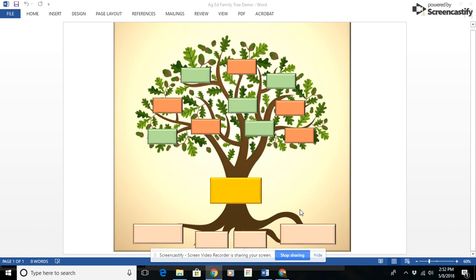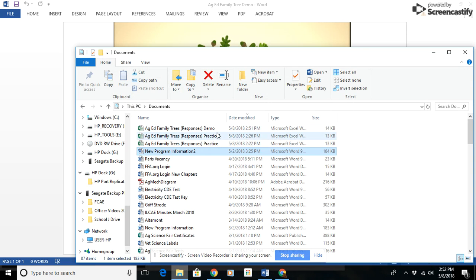The first thing that you're going to want to do is have your tree set up. We are still working on our design here. So I've just set up this mock version of a tree just so that we have something to work with in this demo. The next thing that you're going to want is your information in an Excel document.